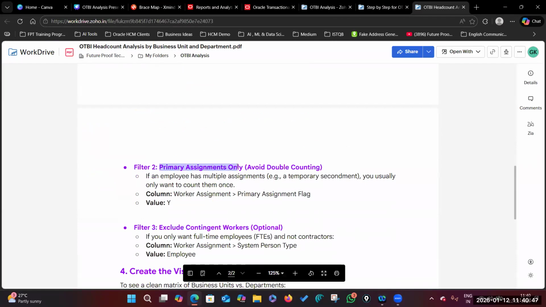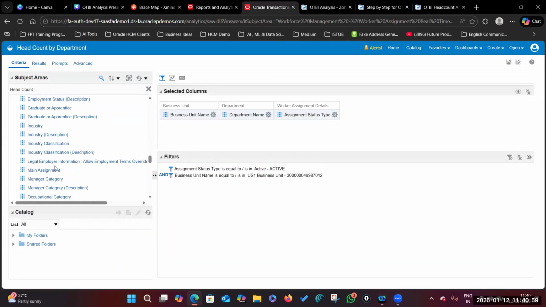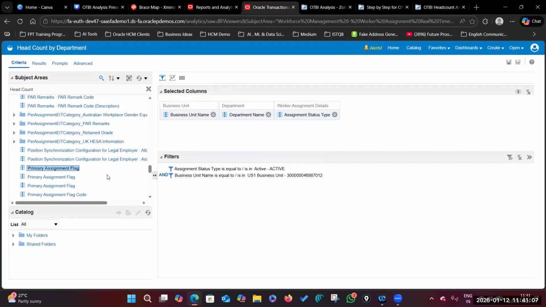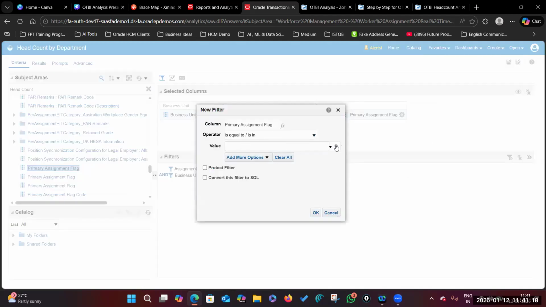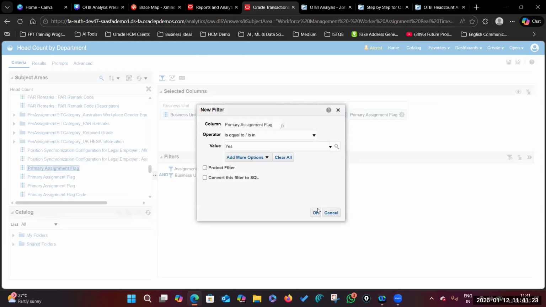And primary assignment. I don't want double assignments. I want to select only the primary assignment. So what is the flag? Primary assignment should be true. Go to primary assignment, which means you have to go to P. The primary assignment flag. There are 3 flags, and anything is fine. Primary assignment flag, and search for the filter. Okay. Click on OK.